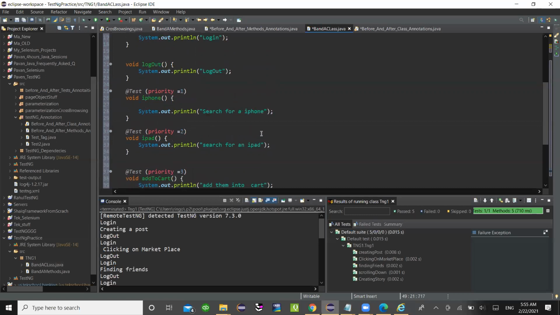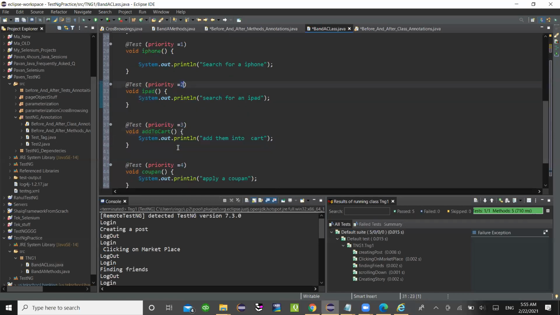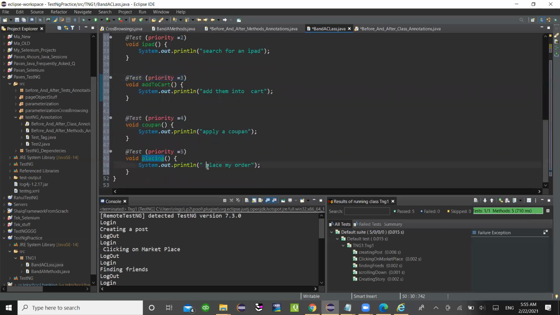Okay, this is the order we have here. The reason I put a priority is because I want to start from here, and after this, I want this to be executed after the iPad, then this. If I remove them, they're going to be executed by the letter they start with, so that's not going to be an order. And if I delete any of these annotations, they're not going to be executed at all, because once you put an annotation, it means this is a TestNG method. If you remove them, this is not a TestNG method anymore.